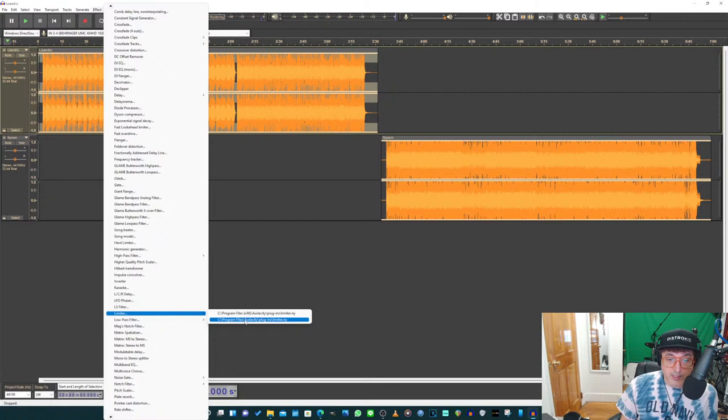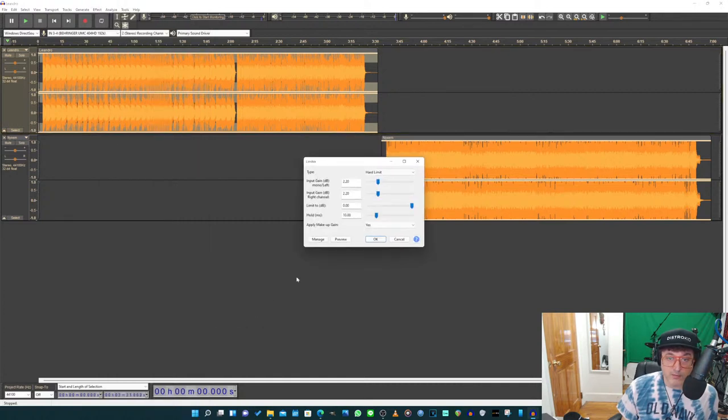And I have two options here, but one of them is 32-bit, so I'm going to select the 64-bit one. Okay, so here's the new hard limiter. Right here, we can select limit type. Hard limit is basically like a brick wall limiter, and that is pretty much a master limiter.